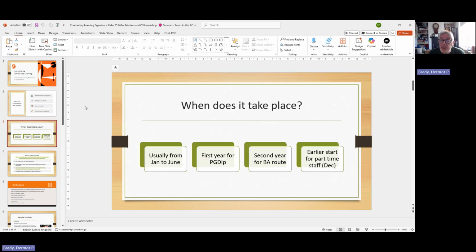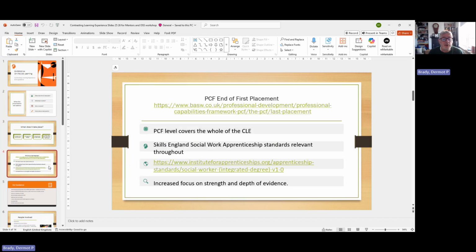When does it take place? Usually from January to June in the first year of the postgraduate DIP route, and in the second year for the BA route. There is an earlier start time for part-time staff. Usually part-time staff for the apprenticeship program work around 30 hours per week. So obviously, if you're working a shorter week, you're going to need a longer period of time to complete the necessary 70 days, which I'll come back to too.